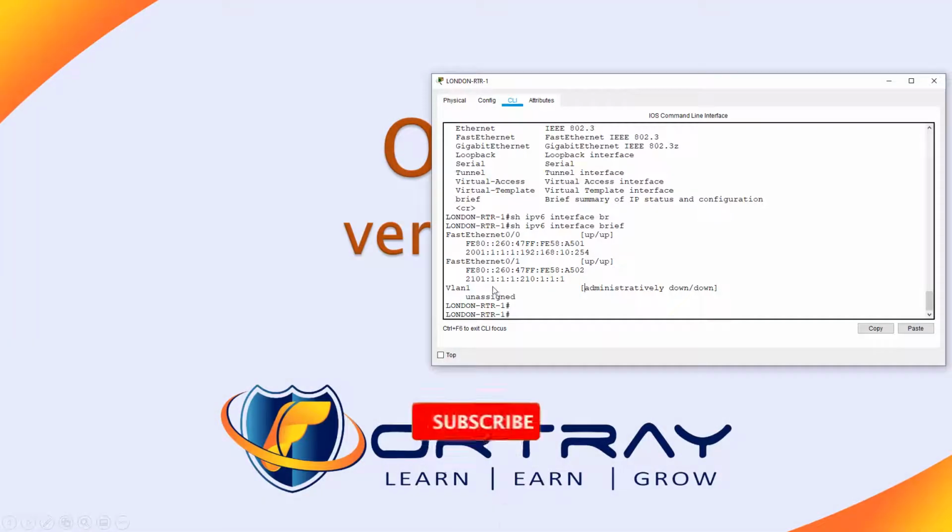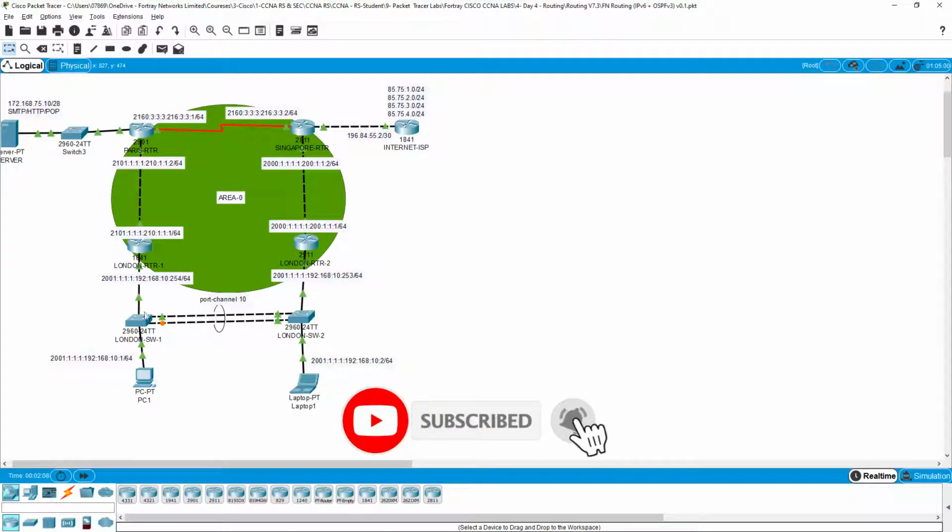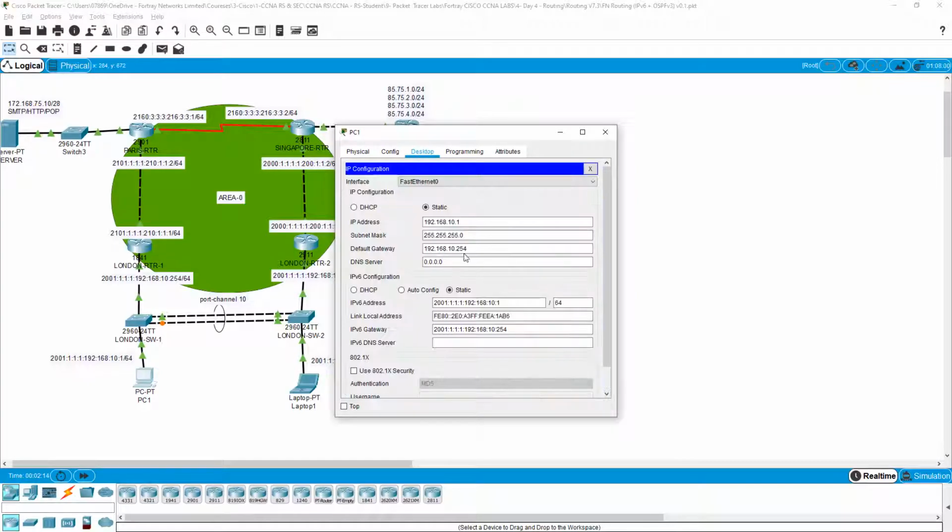OSPF version 3 configuration for IPv6. So basically in this topology, we have these two machines and we have configured IPv6 on them. So we have IPv4 and IPv6 together. That's the beauty of IPv4 and IPv6. They can live together without any problem.